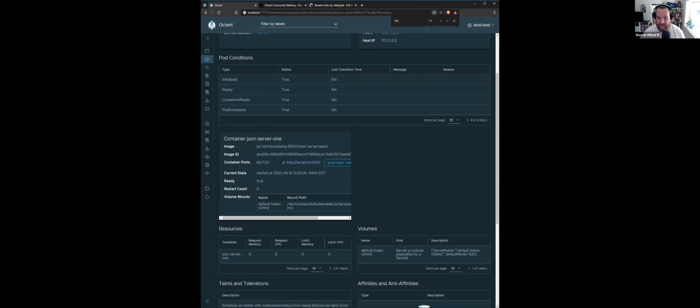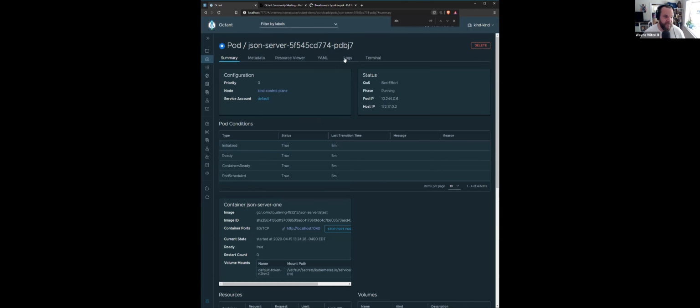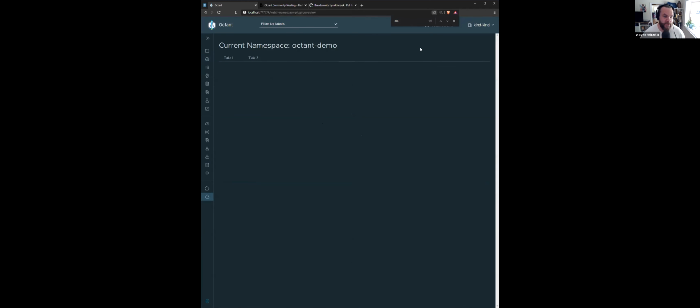Okay, that's all I had to demo. I just wanted to show off the new logging and the plugin support for namespace changes. So that's it. That's all I got. Anyone have anything to add? Milan, Sam?